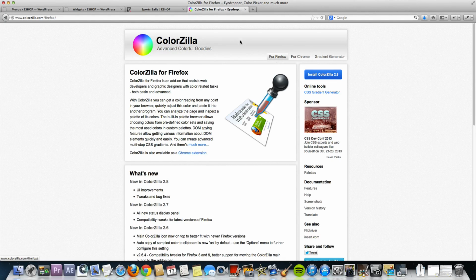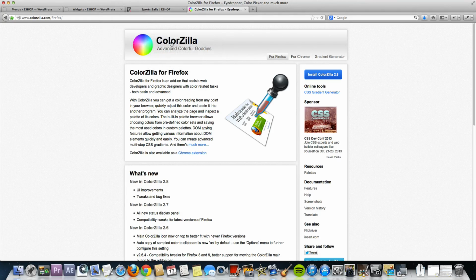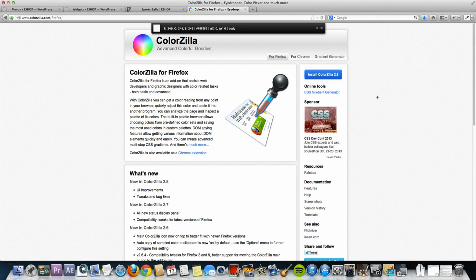But I'm on Firefox, and I've already got this plugin installed. But what you would do is just install ColorZilla, and it would walk you through the directions. It might ask you to restart Firefox. But once it's installed, if you're using the Firefox version, you can go to Tools, and then you'll have this ColorZilla option, and then you can click on Color Picker. And then you can click on the eyedropper here, and anywhere we hover our cursor, it's going to tell us exactly what color that is.